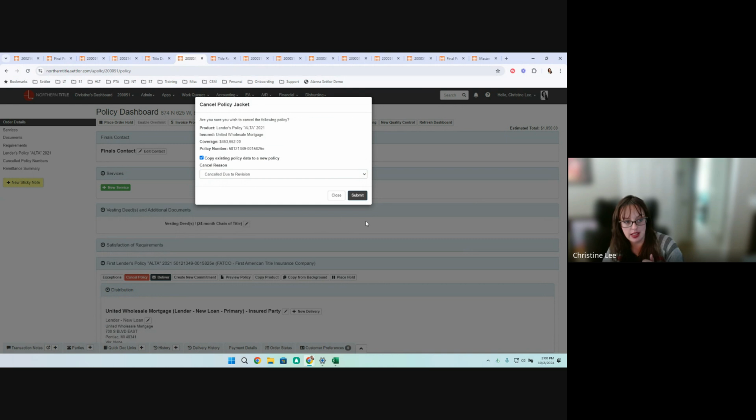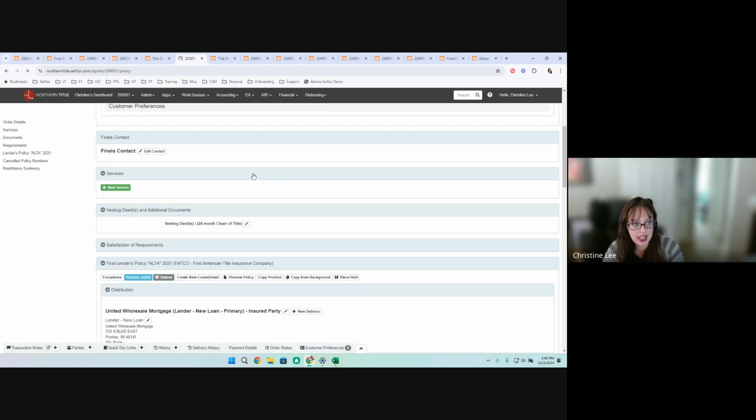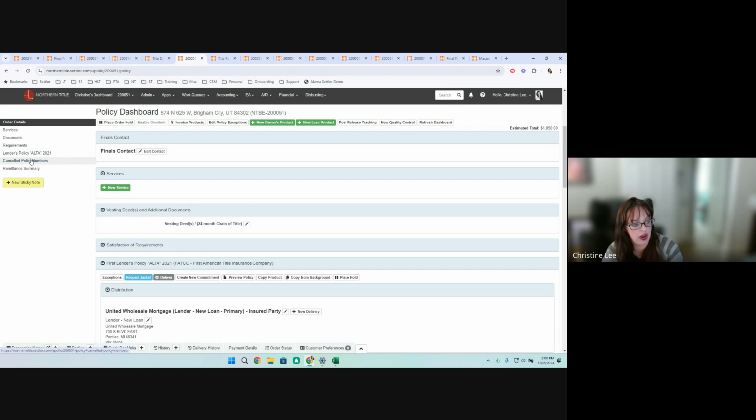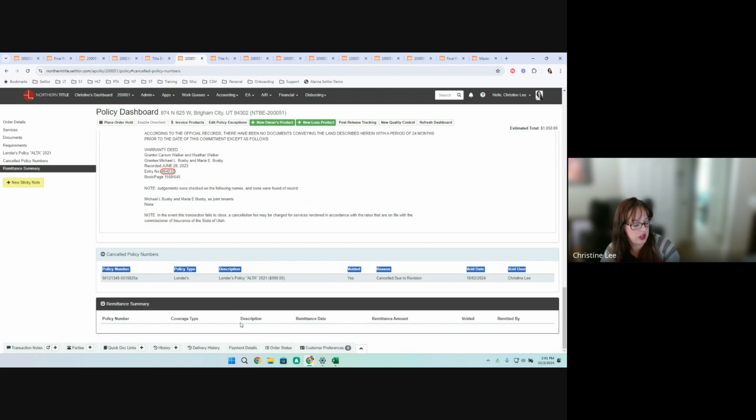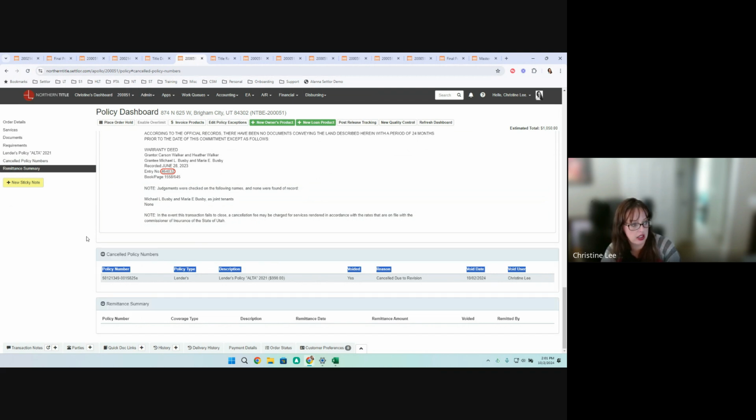So always have that checked is probably the easiest thing to do. Then this will cancel it. And if you have any canceled ones, it shows down here at the bottom which policy number was used, and the information: if it was for the lender's policy or the owner's policy, who did it, and what the reason was. So just as a heads up, that's down here so that you can see all of that information as well.